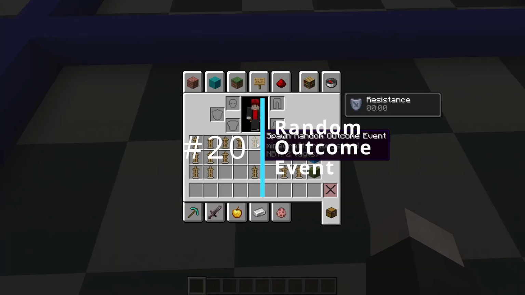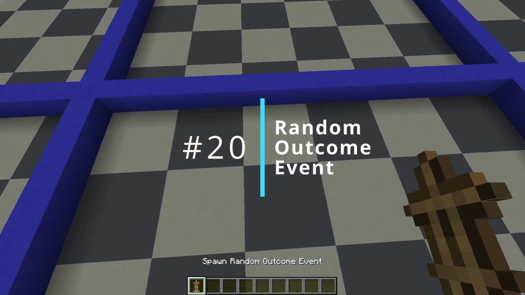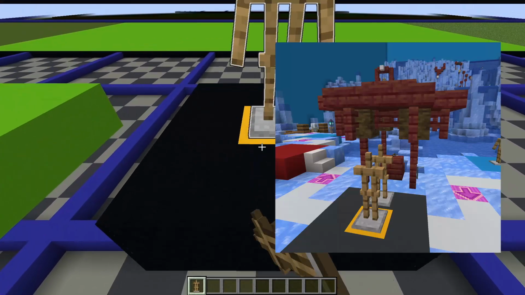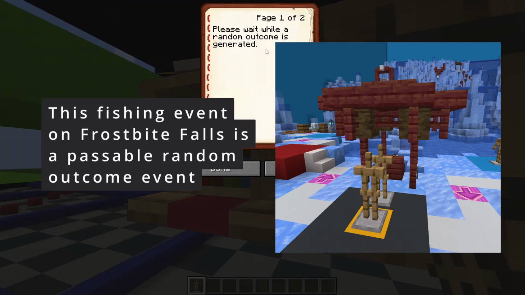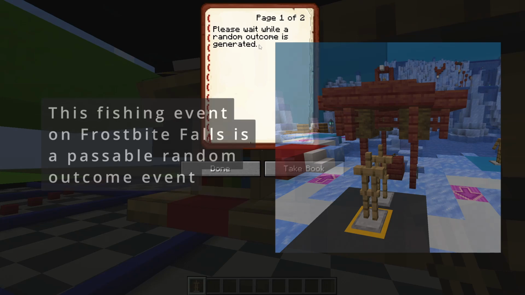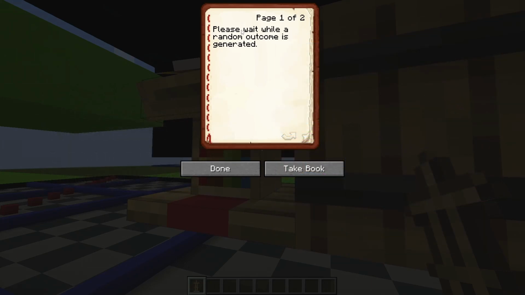So next up, we have the random outcome event. And this one's a pretty fun one in that we can place this down again in the passable event space, and we get our book here. What'll happen is, first of all, you'll have some start text here where this event takes a second to actually generate the outcome. So there's some text before that to just be like, hey, it's waiting, generating outcome, so you can put whatever you want there. And then the second page is after it generates an outcome before it tells you what the reward is.